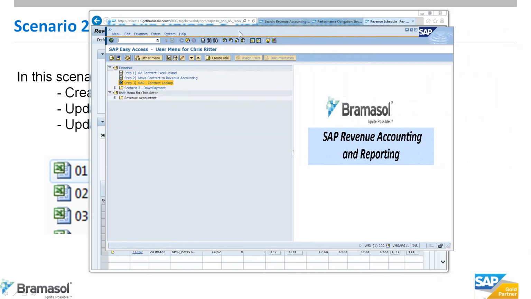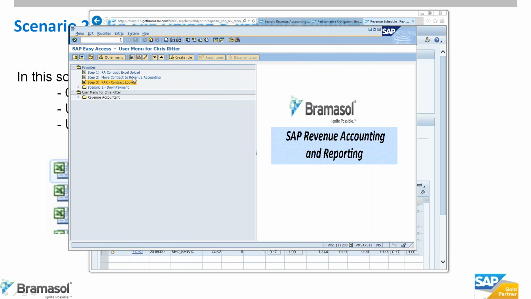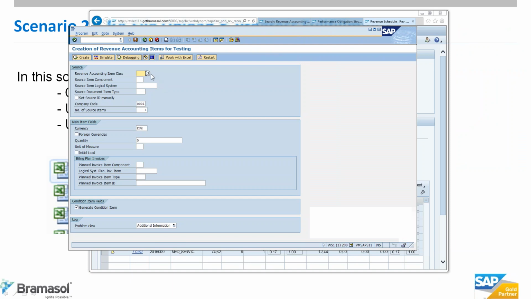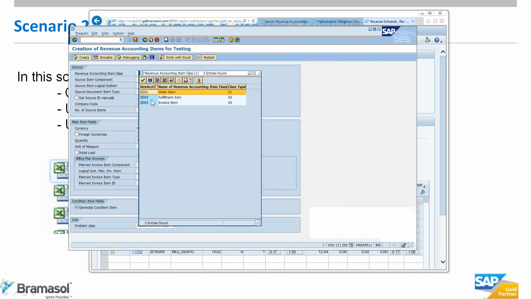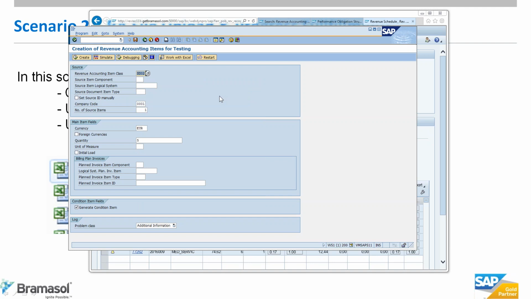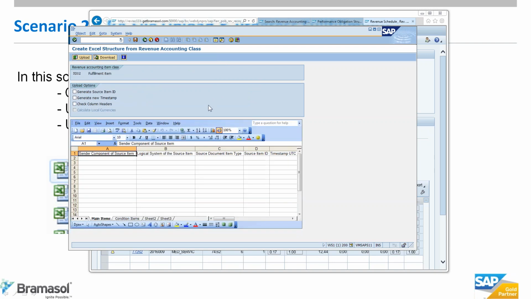So here we are now, and I'm actually going to execute the fulfillment step. Now, I want to point out one thing too. We're using a transaction, by the way, that is standard with the system. So this is a sample upload utility that SAP provides with RA, so you can get a sense of how to work with Excel as an upload and download vehicle, and then go to a file. So it'll actually not only load a file, but it'll generate the template for you.